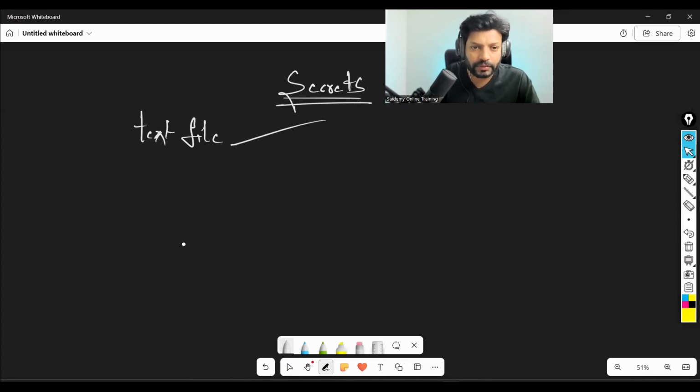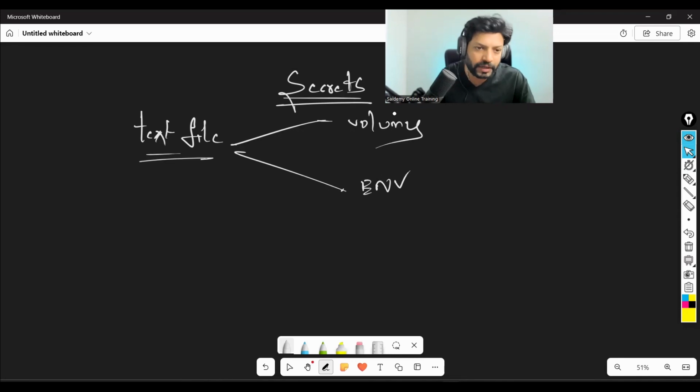Text file secrets. So I told you, right, there are two ways. This we can access by using two ways. The first one is volumes. Second way is environment variables. So first let's create text file secrets.